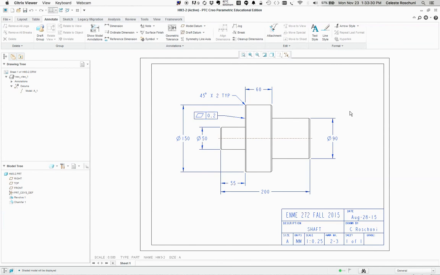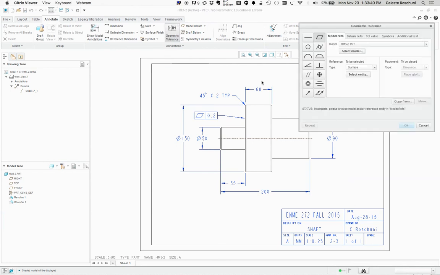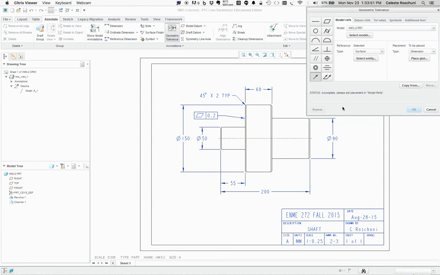So next we want to add a tolerance that requires a datum. For that, let's add a runout tolerance somewhere on this part. So once again, I'll open geometric tolerance and I'll say runout. And let's select an entity. Let's do it on this surface here. And let's say we're going to put it on this dimension. So we'll place it on this dimension.